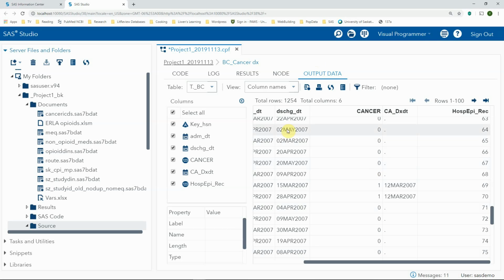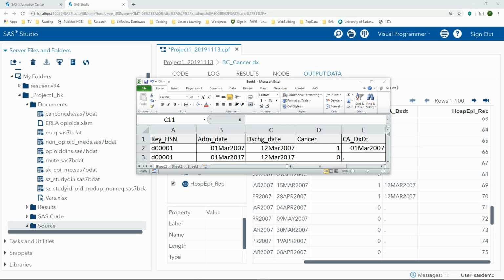I have a question here, and this one you really have to be careful. Imagine that there are two hospitalization records. One is in 2007. The patient was diagnosed of cancer. And then 10 years later, there is another hospitalization, and this time the cancer diagnosis is 0. So, is that realistic?